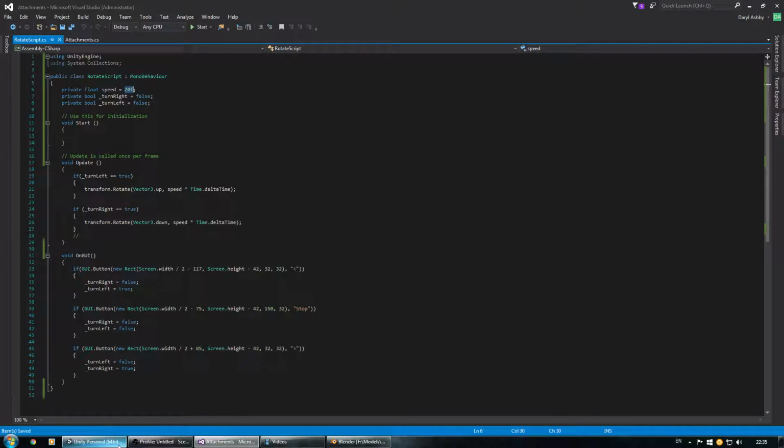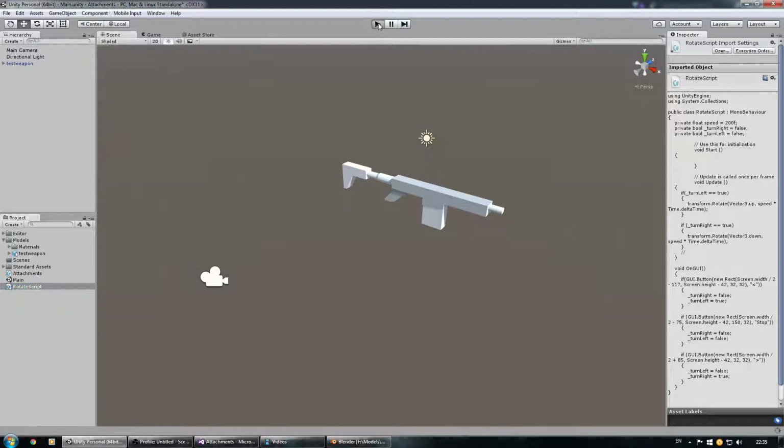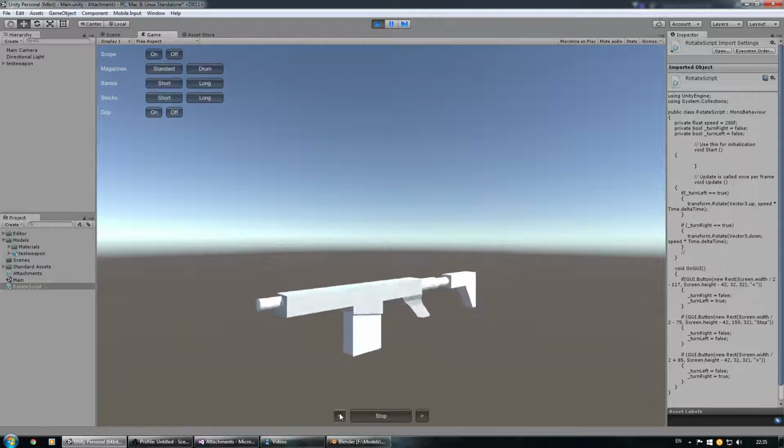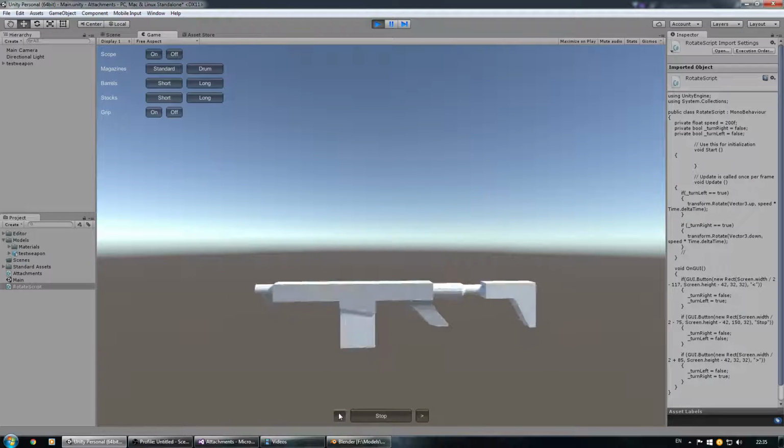I've set the speed to 20. It seems to be quite a decent speed. I could up it really, but actually let's go something crazy. I'm going to say 200. That's probably going to spin like crazy, but we shall see. Yeah, see, like something out of Doom.